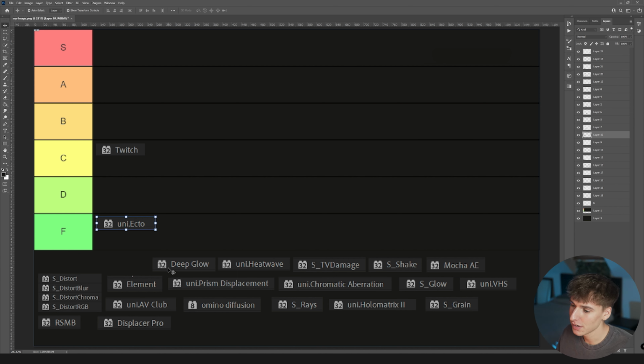Then we got Deep Glow here. Honestly, Deep Glow is my go-to glow. It's just a really good plugin. I think it's like 50 bucks maybe or something like that. And by far, in my opinion, the best glow that you can use. So for that case, I'm gonna put it in S tier. I use glows a lot. I think it really helps sell effects and kind of just merge some environments together when you're doing some VFX. So for that reason, I'm putting Deep Glow in S tier.